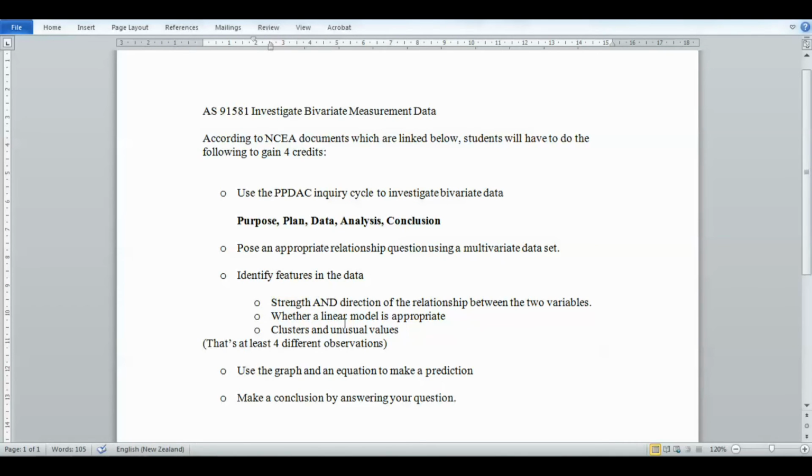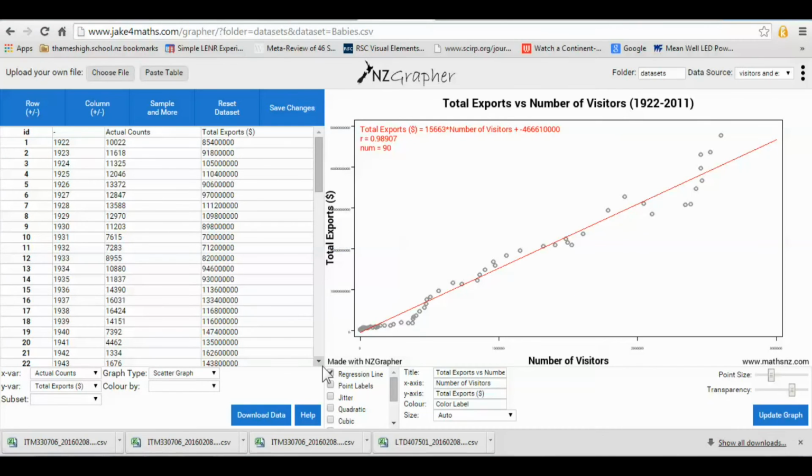We need to decide whether a linear model is appropriate. So in this case, we can take a look, and I'm going to say that yes, a linear model looks good. A line fits this data nicely. You could possibly get some sinusoidal curve that goes up on an angle, but that's well beyond what's expected.